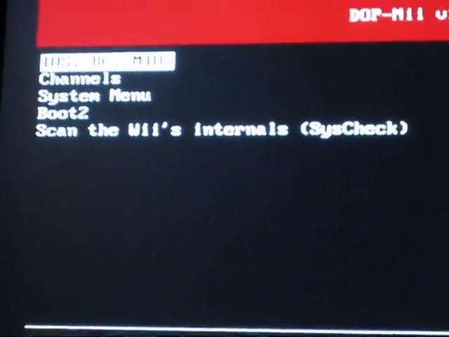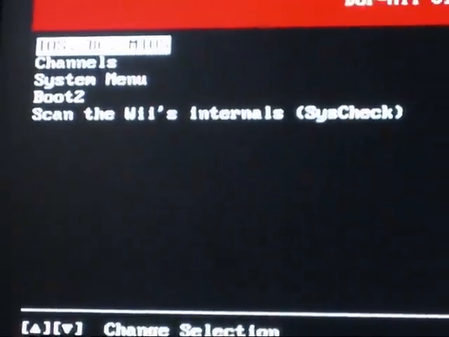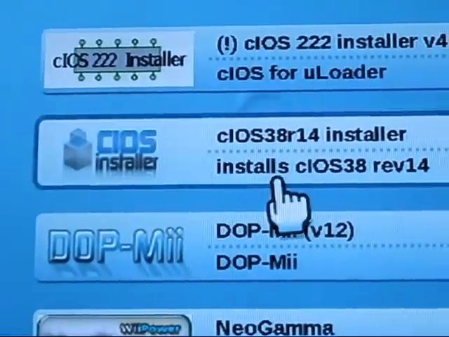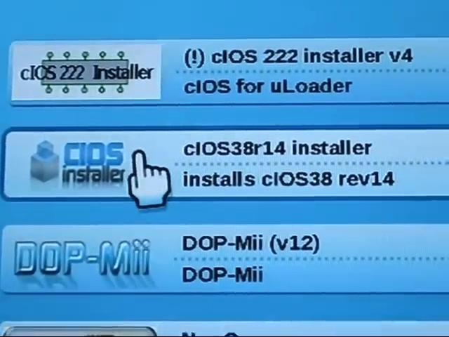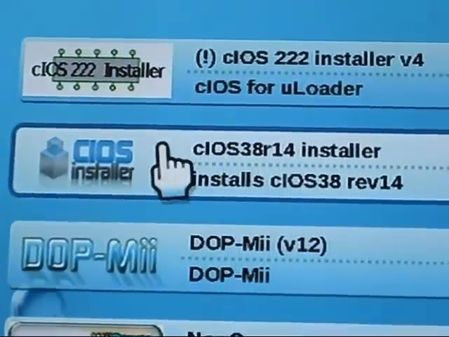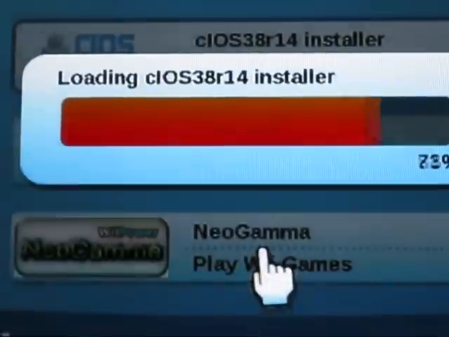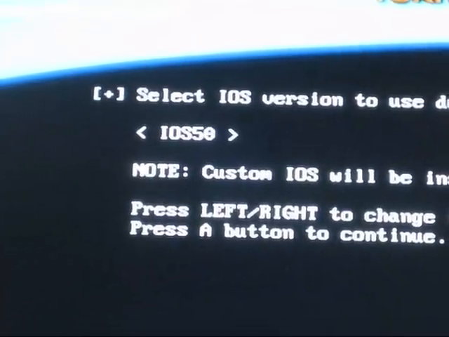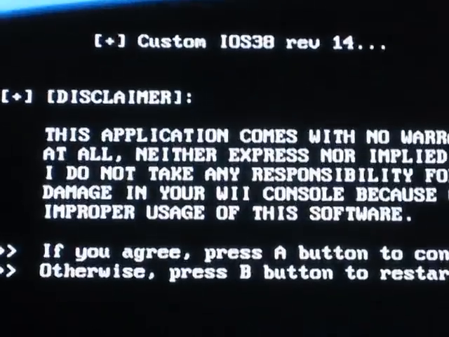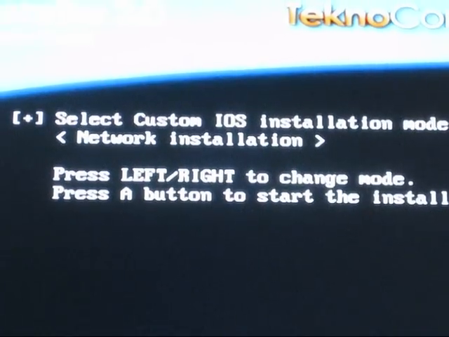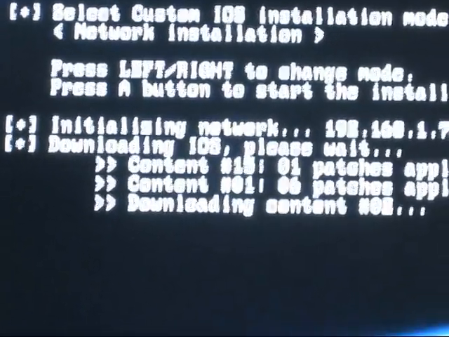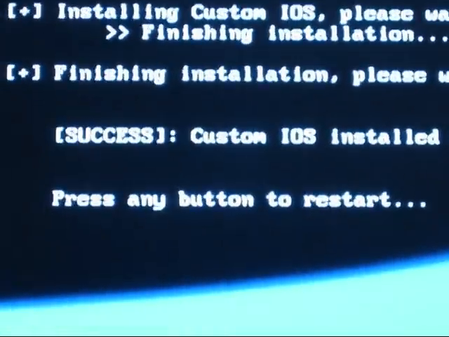After this step is complete, run the homebrew channel again. You can just press home to do so. Now, click on CIOS Installer for CIOS 38 R14 installer. Go to load. Choose iOS 36. Press A and go to network installation. When it's completed, press any button to restart.